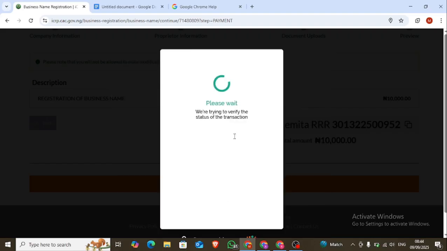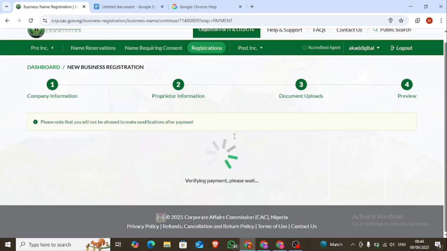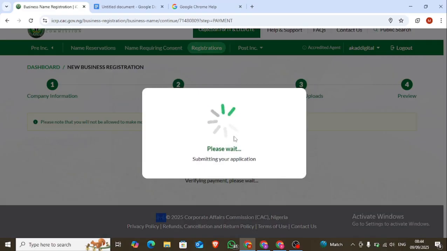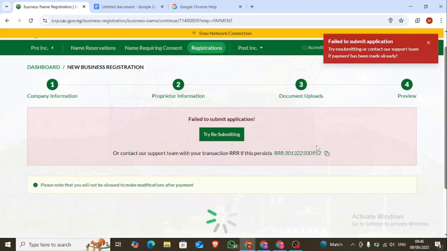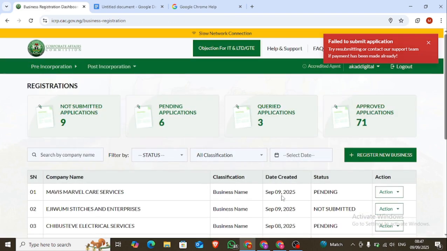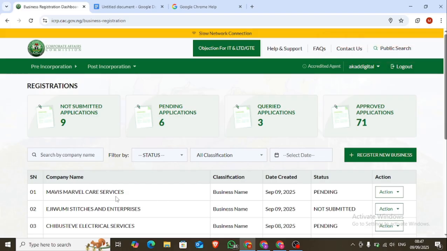Okay, so it's now confirming the payment. As you can see, the payment has been successfully confirmed. Once the payment is confirmed, it's going to submit your application. At times it might have confirmed your payment already, so you just have to go back to the dashboard to confirm it. As you can see, it has confirmed the payment already and it's now pending. So what we now do is to wait for it to be approved.